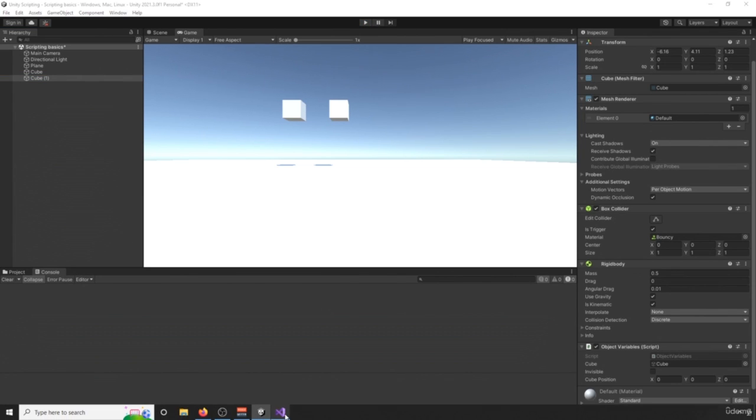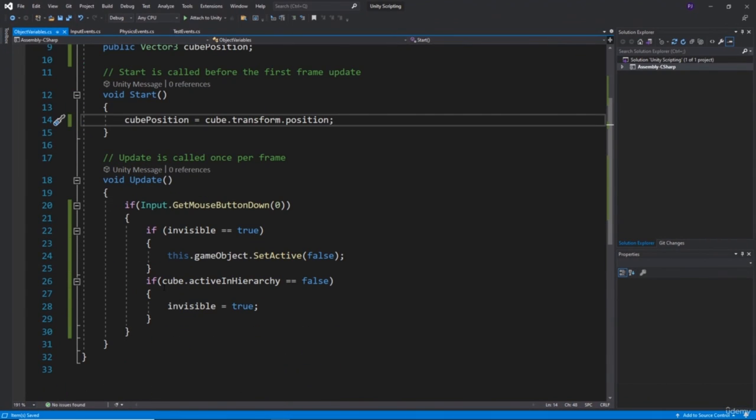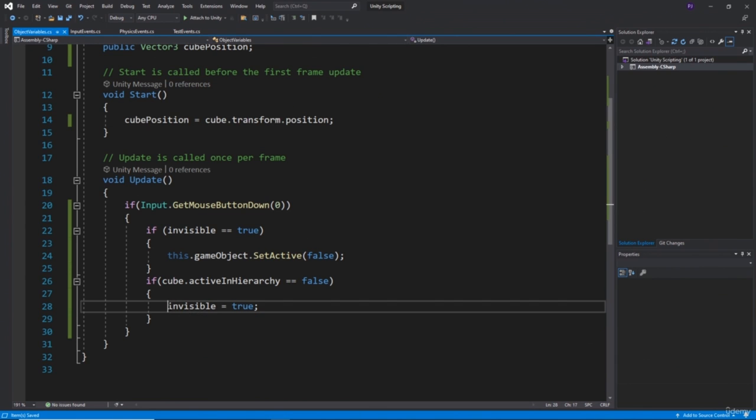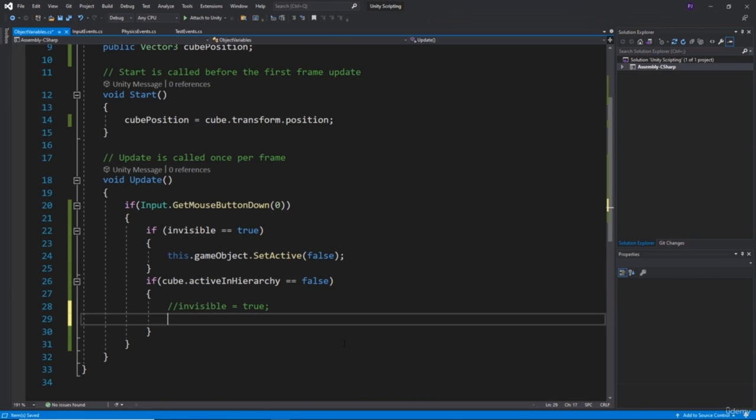And so now in our script, what we can do is say if cube active in the hierarchy is equal to false, instead of saying invisible equals true, let's just comment that bit out. And instead, let's actually move our cube to the cube position. So we actually reverse what we've got here, it's an exact reversal. So we're going to say this, as in this game object, dot game object dot transform dot position equals cube position. And that will then move the object.